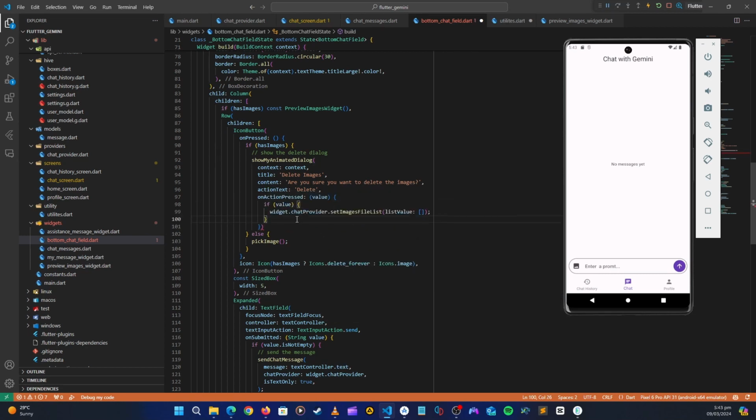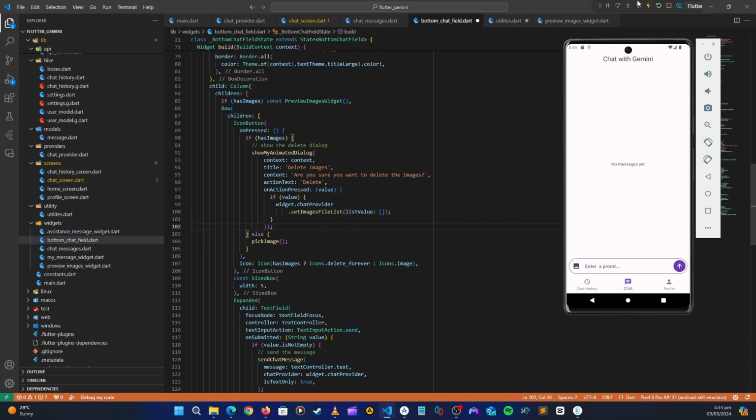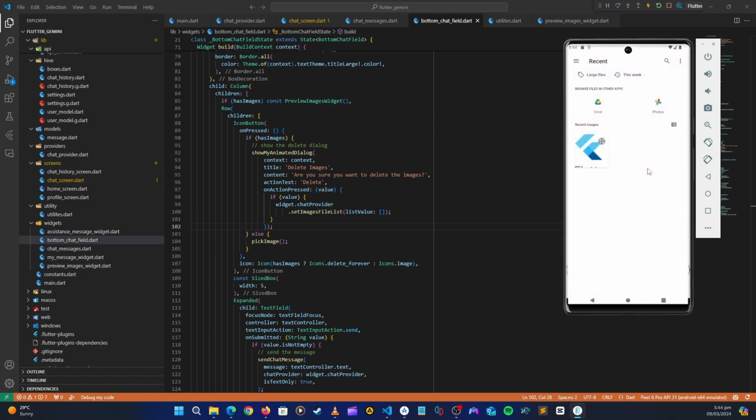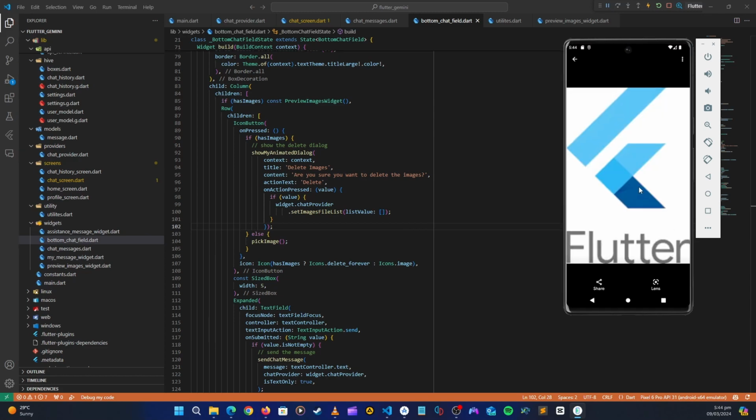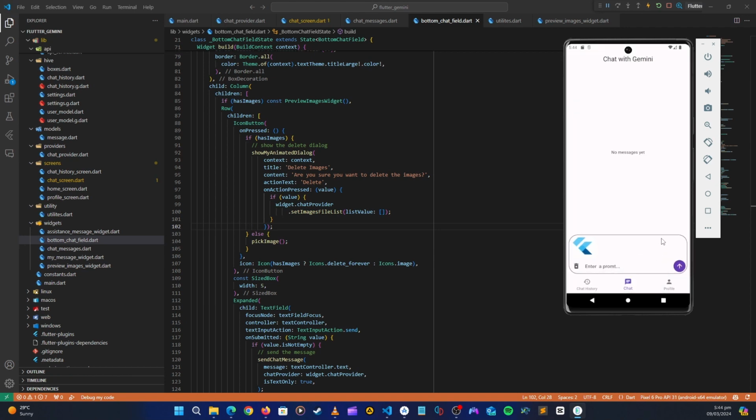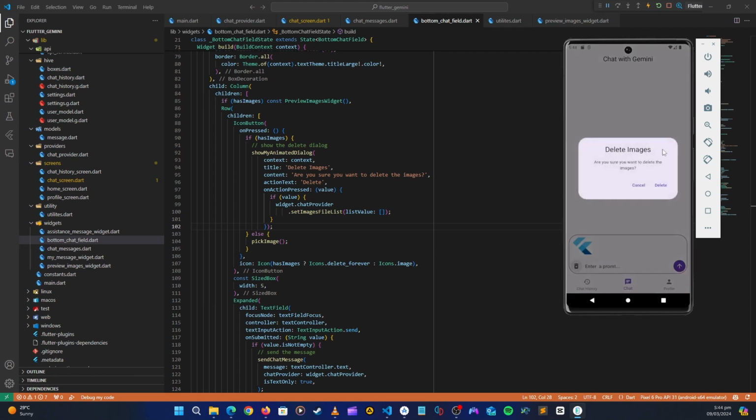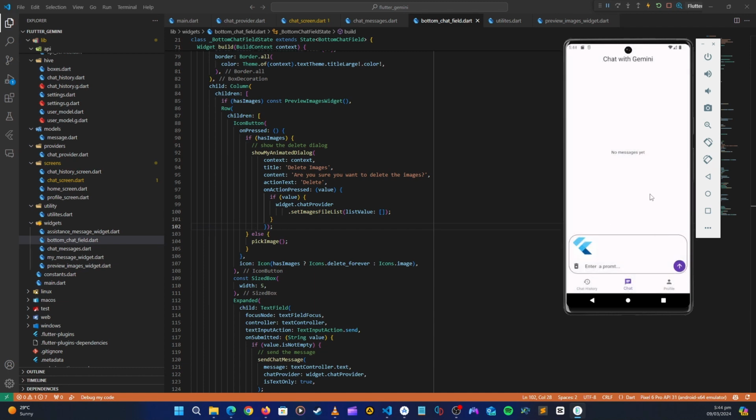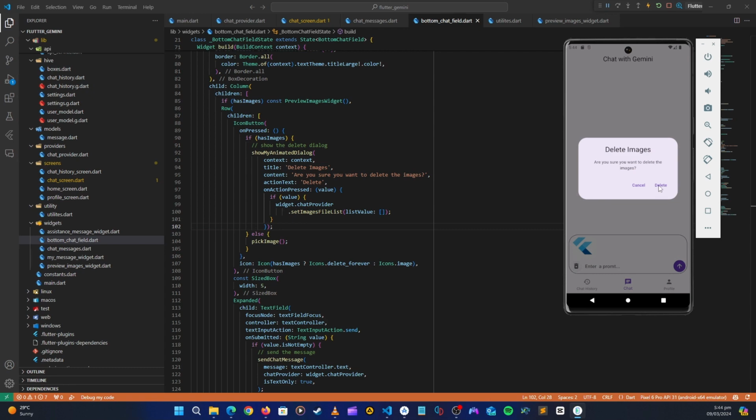So we need to check if value, we're just going to clear, the same method that we had. Okay, great. Let's hot reload. Now if we come back here, we pick an image. Okay, I don't know why it's picking it, so we want to just select it and come here. Now if we click here, we have this dialog. We can now delete, or if we cancel it, nothing happens.